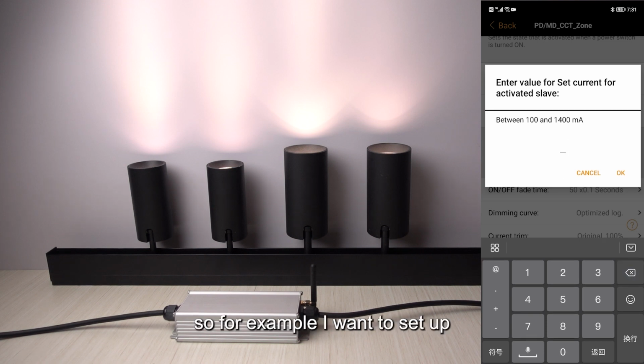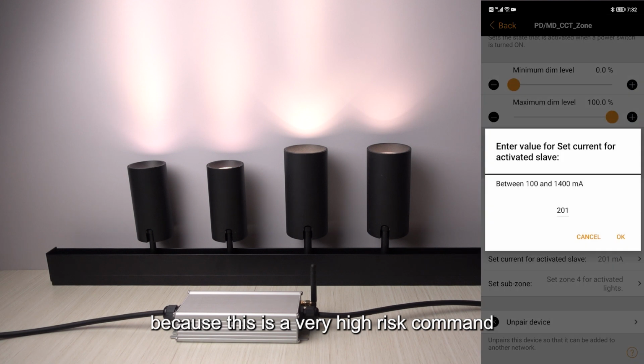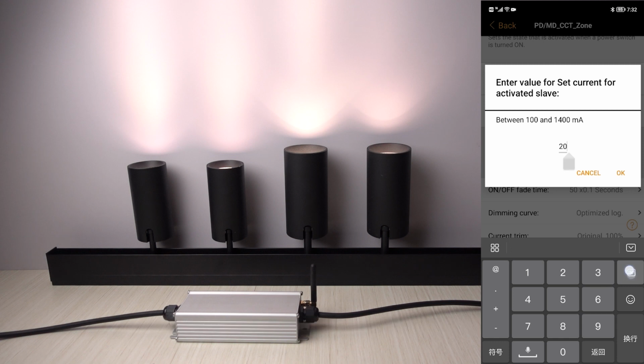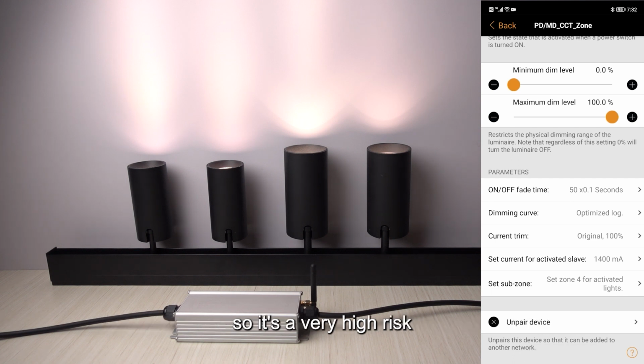So for example, I want to set any current like 201 milliamp and press OK to send to the slave drivers. But of course, the slave drivers do not respond to this command because this is a very high risk command. For example, if I write a very high current, 1400, to the slave lights, this current will destroy the lighting fixture immediately. So it's a very high risk.